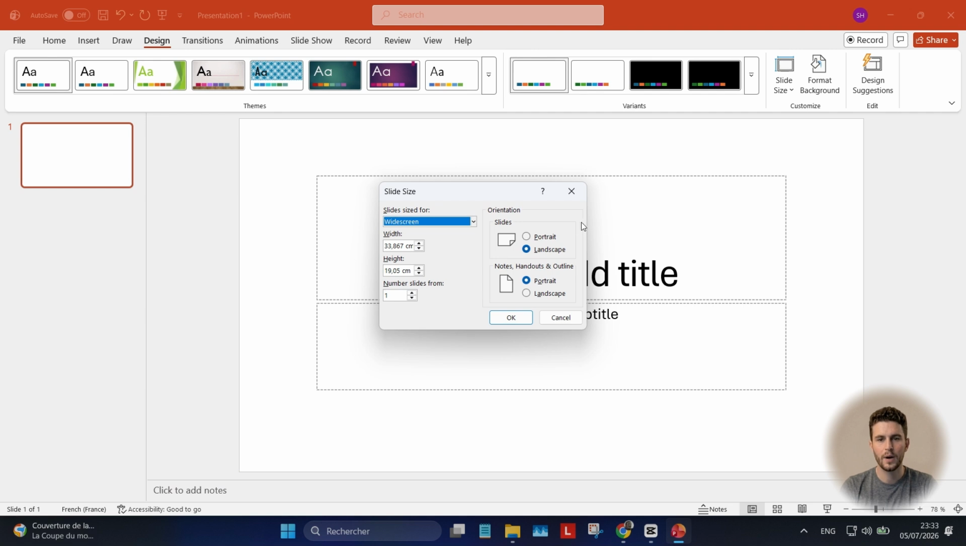A new dialog box will pop up. In the top right corner of this box, under the Orientation section, simply choose Portrait. Click OK to apply the change.